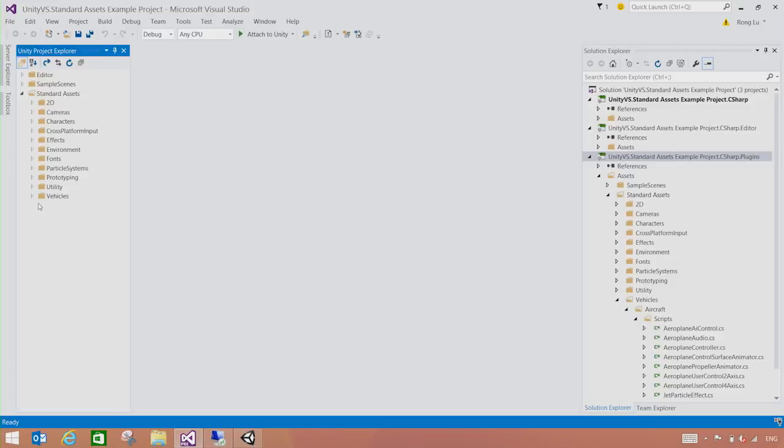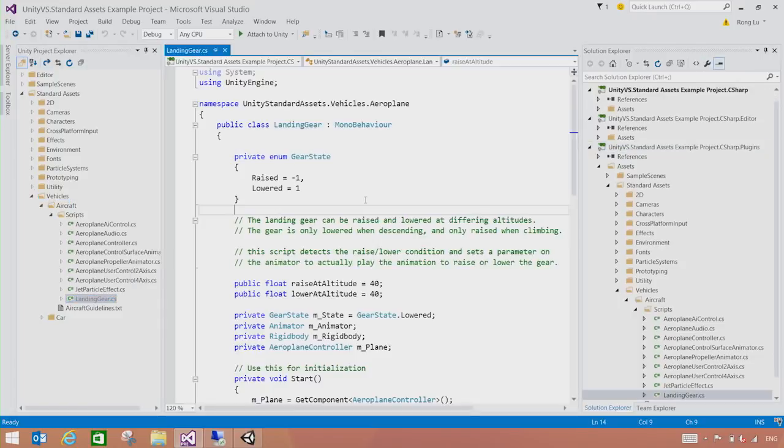In here, we're going to take a look at the script for the airplane we were looking at. So we're going to go to Vehicles, Aircraft, Scripts, and open this landing gear. You can now start writing your script code in here.